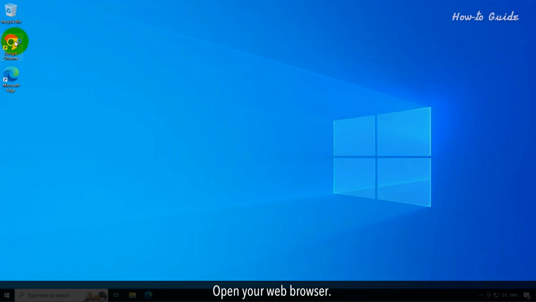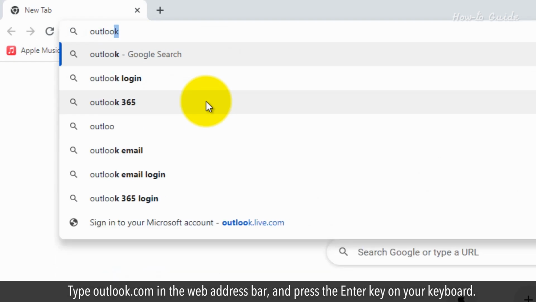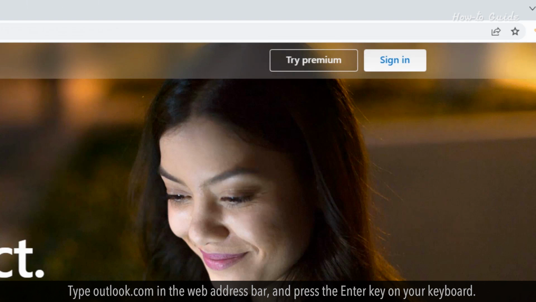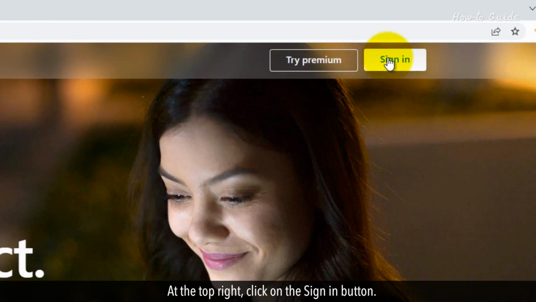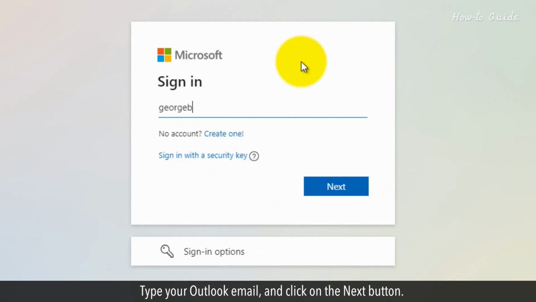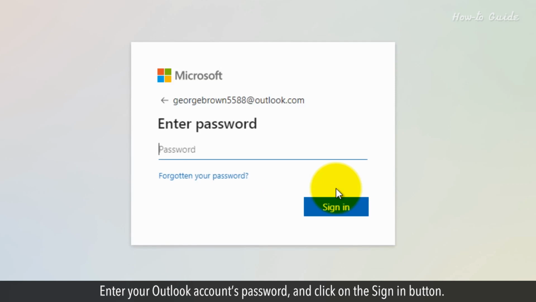Open your web browser. Type outlook.com in the web address bar and press the Enter key on your keyboard. At the top right, click on the Sign In button. Type your Outlook email and click on the Next button. Enter your Outlook account's password and click on the Sign In button.